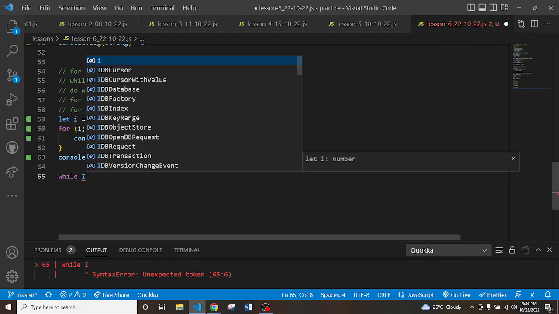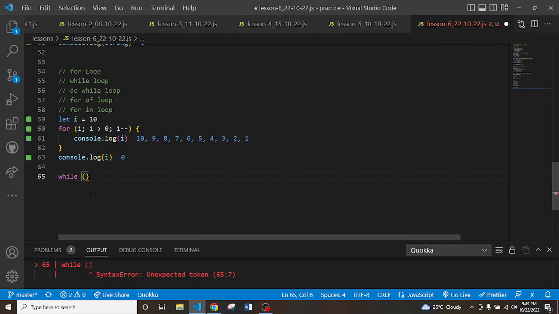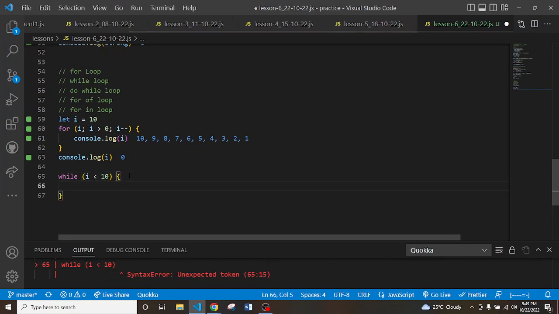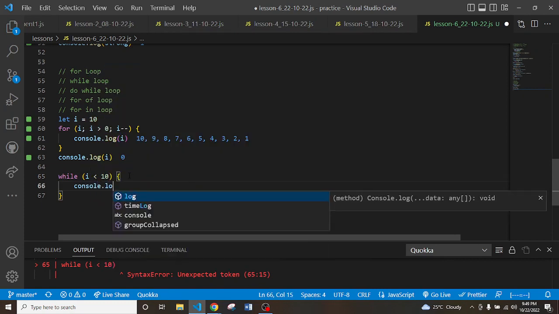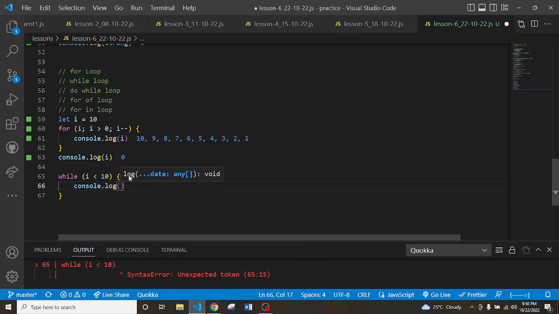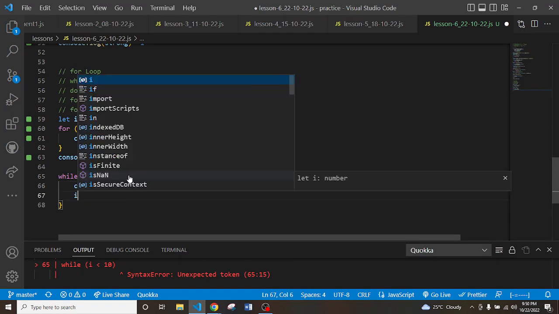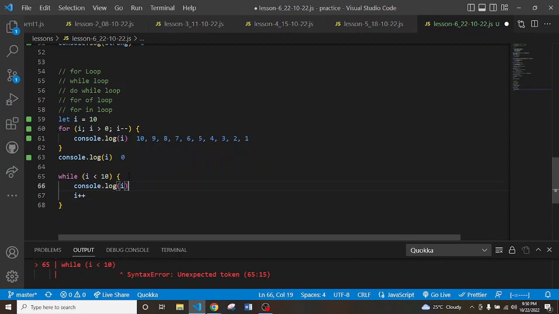So with while loop, you just put the ending condition. So while I is less than 10, what's the word? Is that less than? No, that's greater than. While I is less than 10, console.log I, and then down here you put the condition for change, I plus plus.